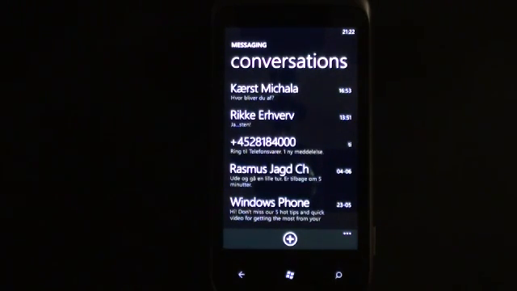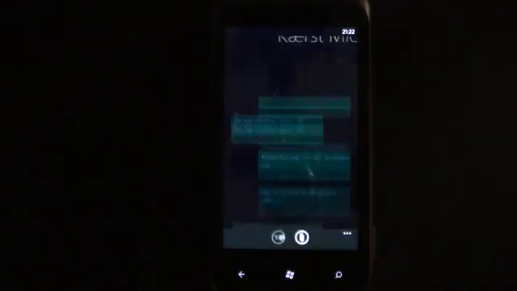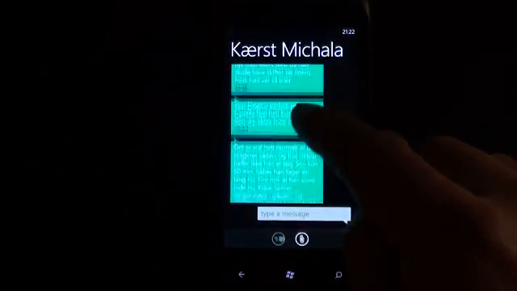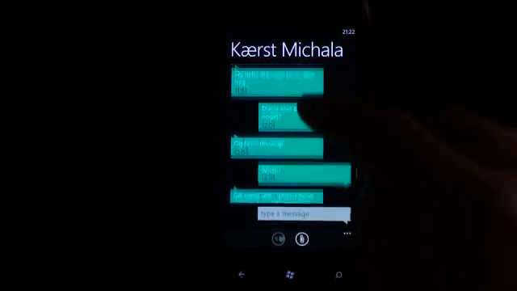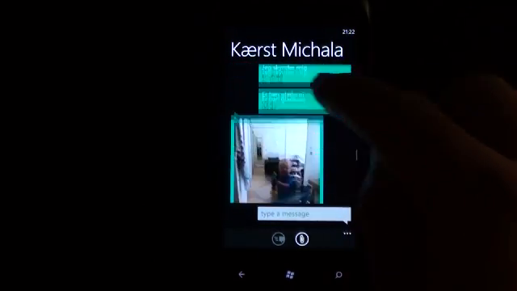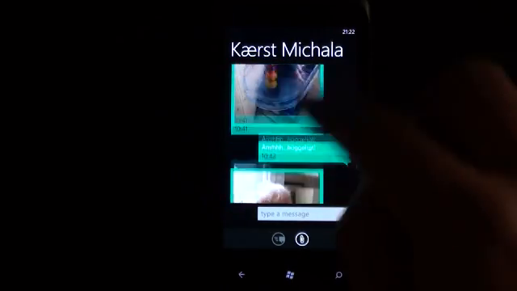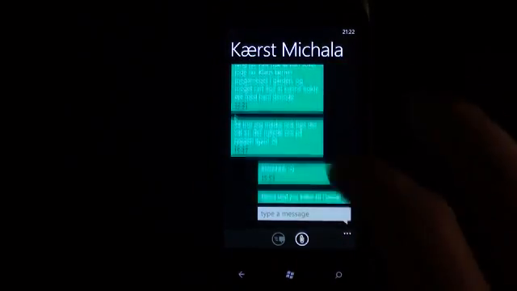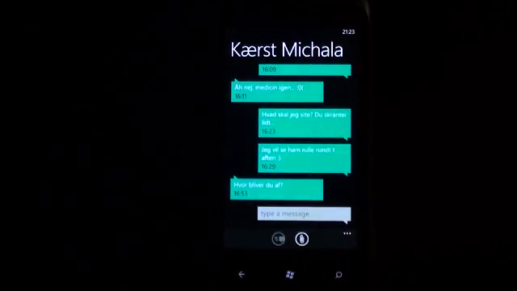I also like the idea that images are a part of the conversation. As you can see here, I have images just in the conversation as normal, let's call them conversation items. So I don't have to go into another folder or anything in order to find the images that I've received.